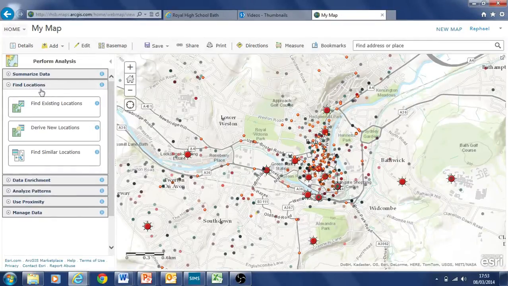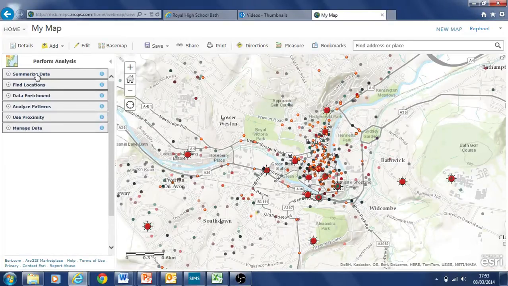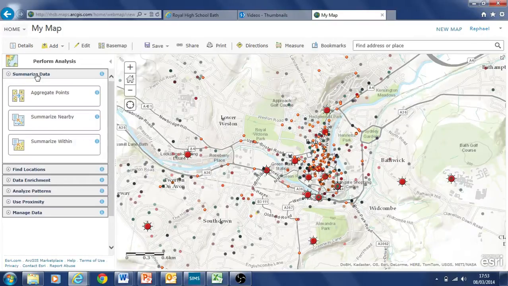There are some new ones here that just arrived in the last week about finding locations, which I'm going to play around with soon and find out just how useful they are. Some of them do similar things to what I'm going to show you, but in different ways. But I'm going to use this one, Summarise Nearby. Summarise Within is fine if you've got shapes. So if I've got, let's say, different wards in Bath and I want to count the crimes in each ward, but Summarise Nearby is where I've got point data, like these pubs.